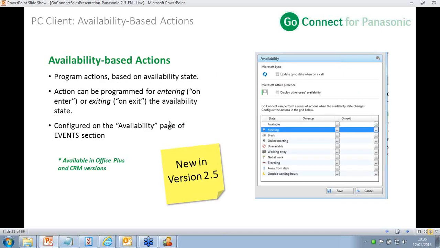Having shown you all of that, what we've then introduced is a thing called availability-based actions, and this is where the power of this stuff starts to come through. What you can do with this is, when you enter an availability state or when you exit an availability state, you can set certain things to happen.